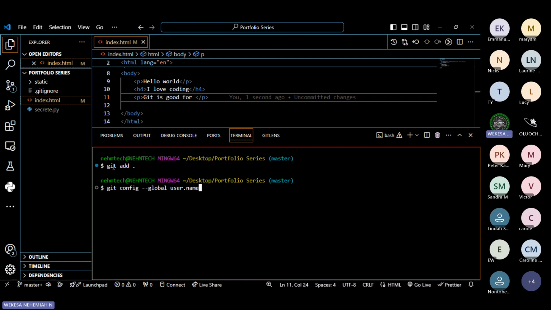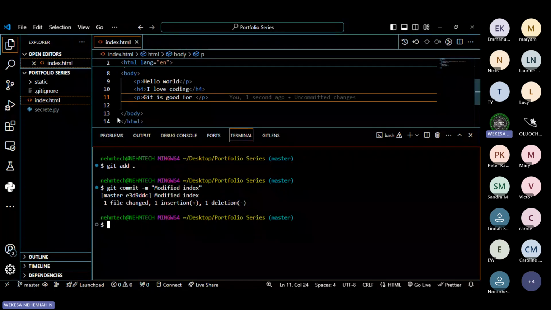So let me just type here, for example, modified index HTML, modified index file. So it's going to commit this file.